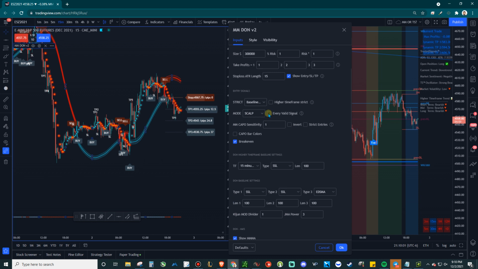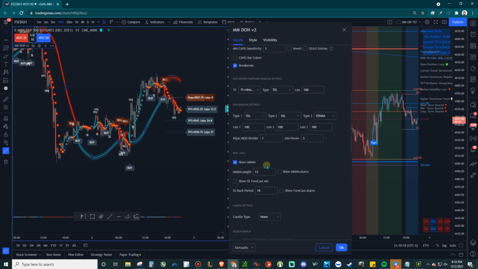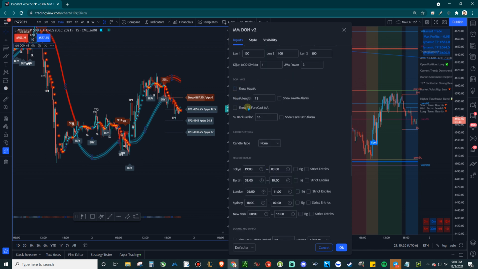This right here, every valid signal, every time a signal is generated, regardless of whether or not you're in a trade, it's going to generate a new trade for you. So it's just basically going to take every signal that's generated, it's going to pop up and populate a new trade. So very cool there. All right, so then you get the forecasted MA.